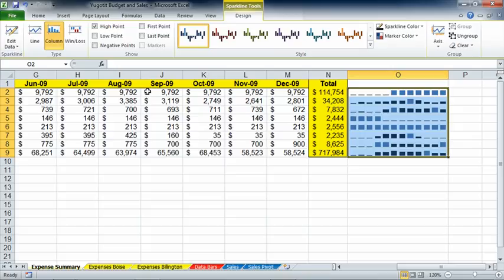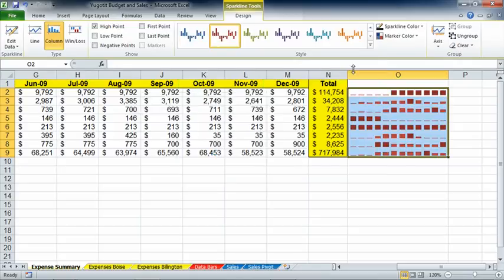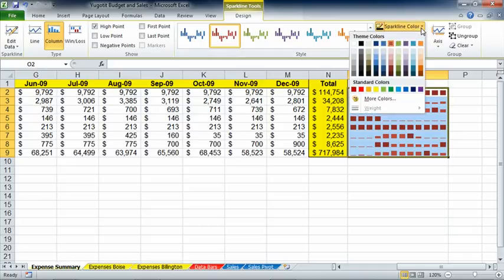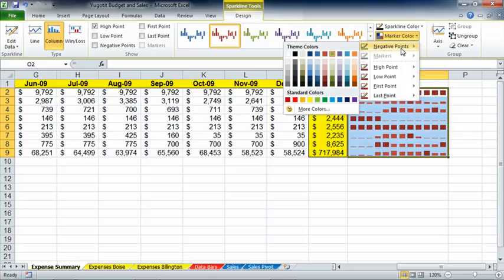for each expense category. Because it wouldn't be anything since 2007 if we didn't have styles, we can apply styles to these. Again, it doesn't really matter which one you choose. I'm just going to click one to show you that I can change it. And what may be more important is that I can even work with the individual colors. Now we have the Sparkline color. Of course, this is based on themes and everything else like they usually are since Office 2007, but I also can choose marker colors.